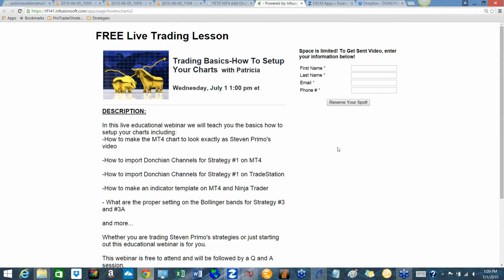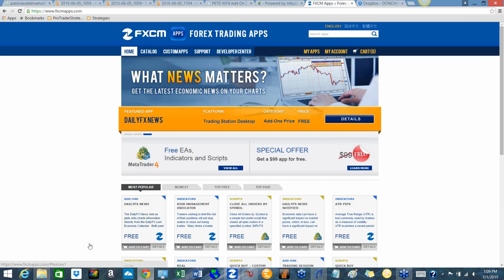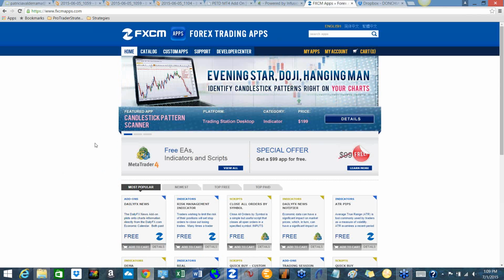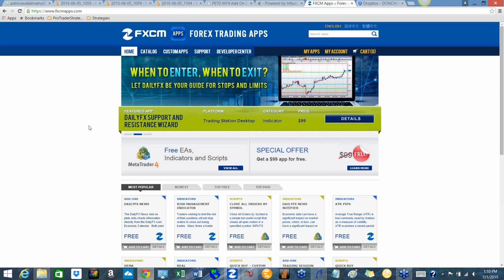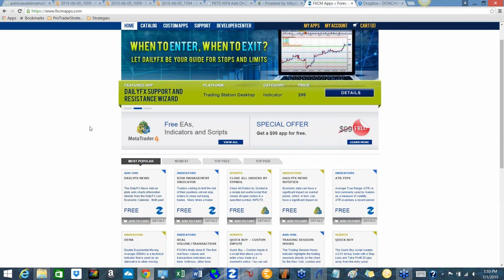What is going on right now on the traders market, on the market for trading platforms, is that we're having a lot of people just making apps for the trading platforms. So we find these on FXCM, and we find that on TradeStation, and this is kind of becoming a trend. So just watch out for it.